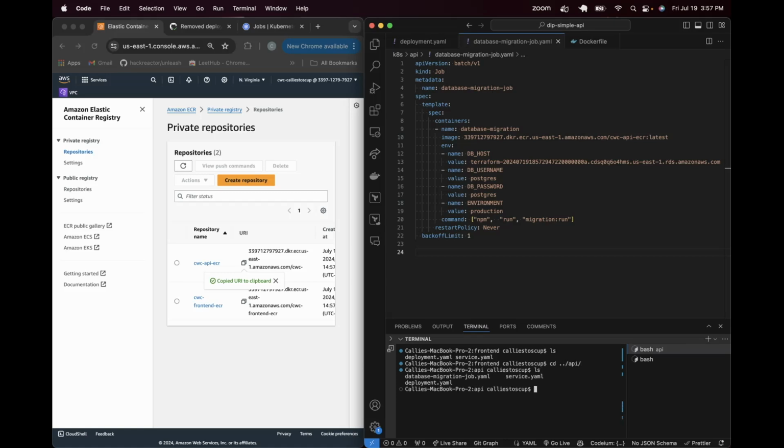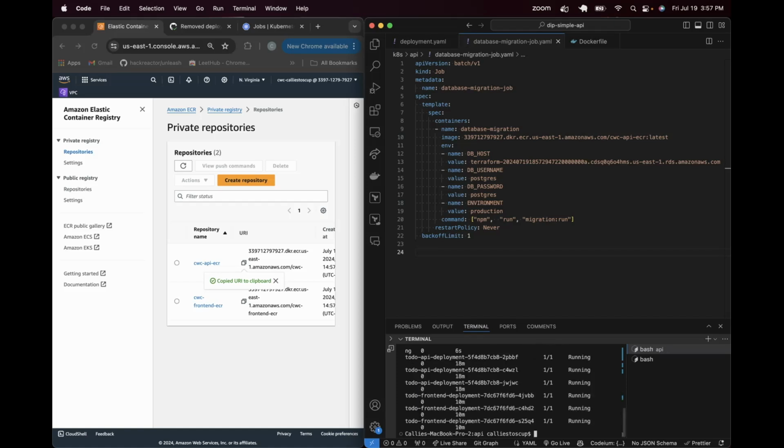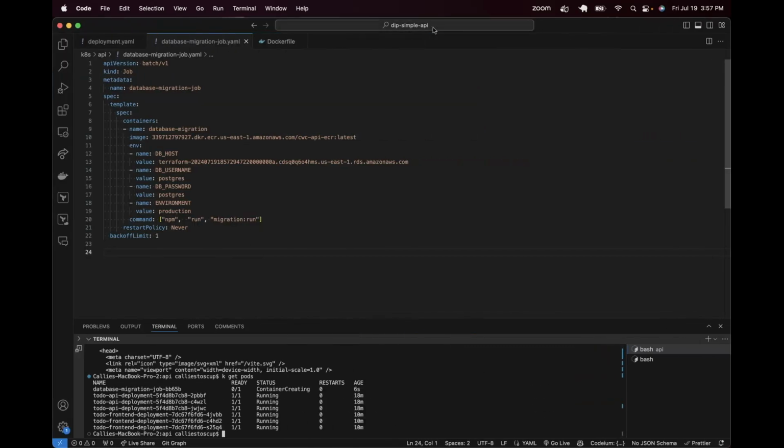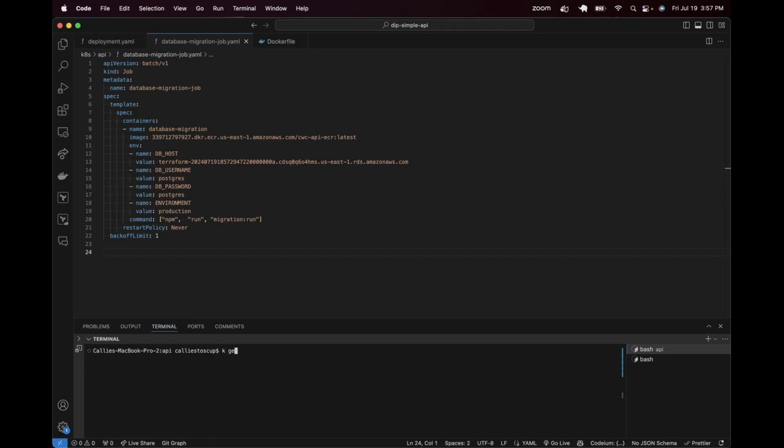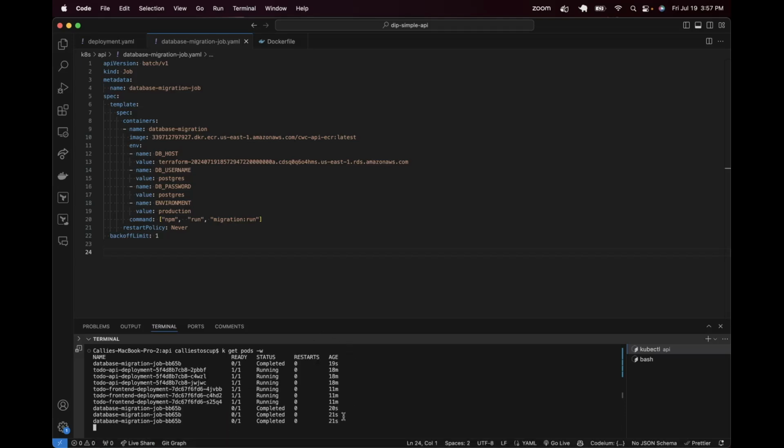Now we're going to say k create -f database-migration-job.yaml. Click enter, and our job was created. Now we can say k get pods. You can see that it said the container was creating. So let's instead say k get pods -w, so we'll watch it. And you can see that our database migration completed. Now the container is no longer running because we completed the database migration.